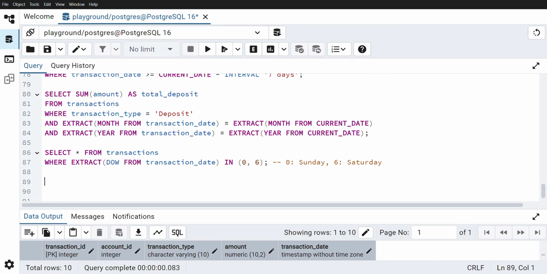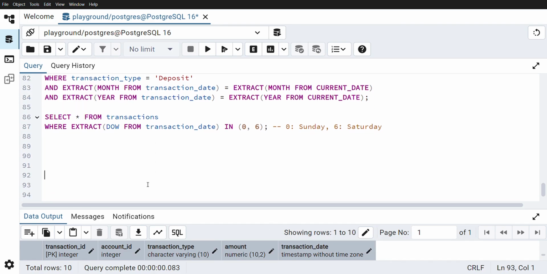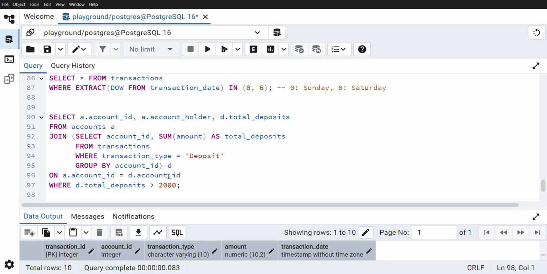Now let's look at the inline queries. Can we write an inline query on this data? Yeah. So here I'm selecting something from the accounts, and I'm going to join, and the other resource is nothing but an inline query. An inline query that selects the account ID and the sum of amount as the total deposits from the transaction where it is a deposit type, and I'm grouping it by the account ID.